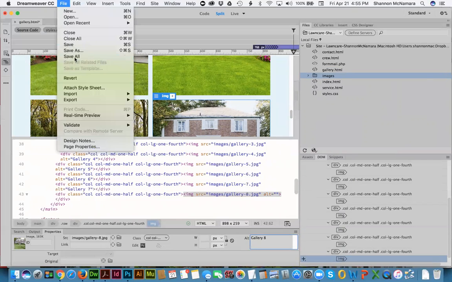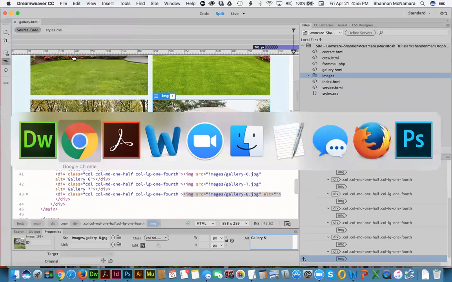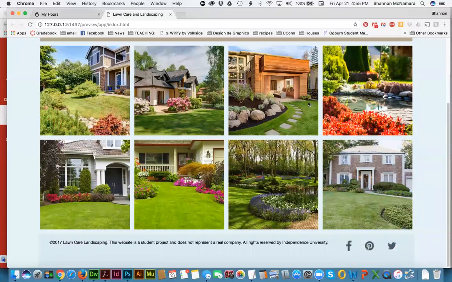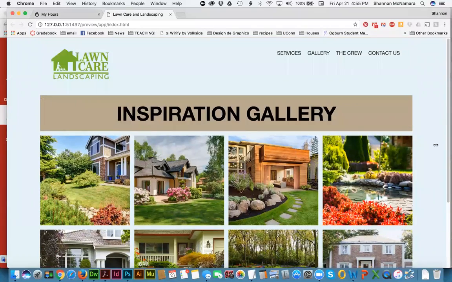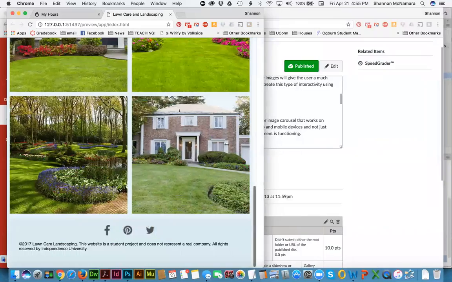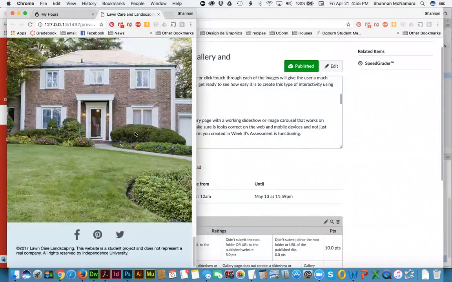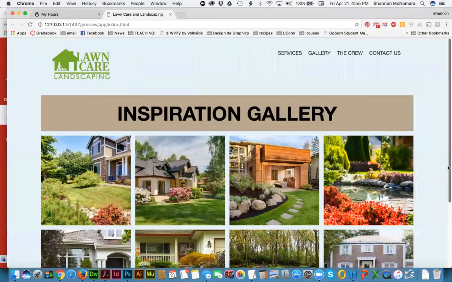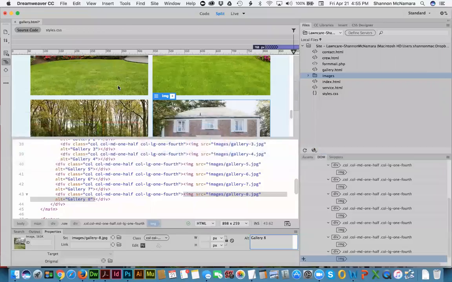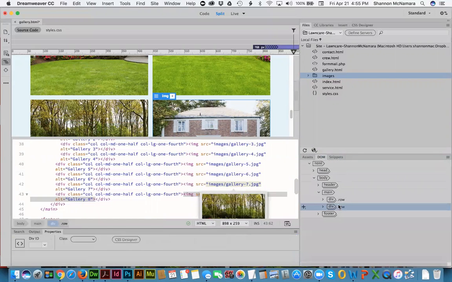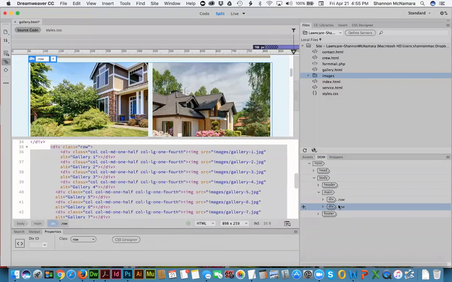And again, do a file save all. And you can go in and make sure. Now we have 8 images at the bottom. Perfect. See what happens. Close it up and close it up. Looks awesome. There we go. All right, so next what we're going to do is add in our slideshow.